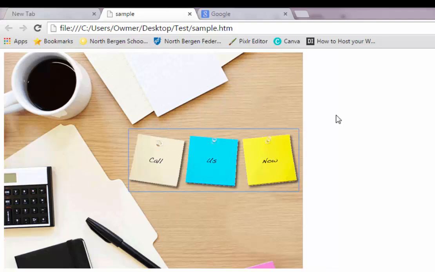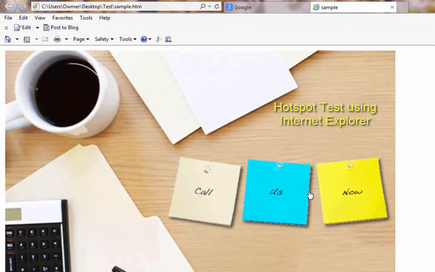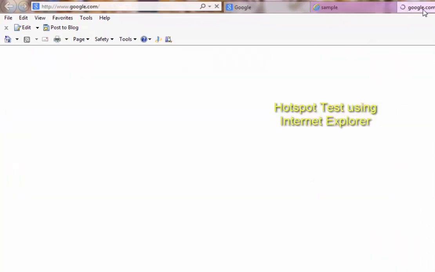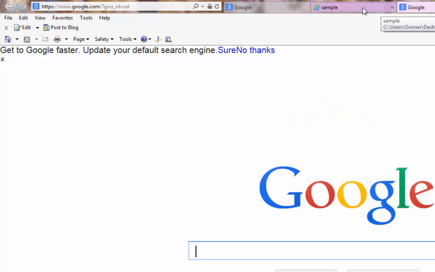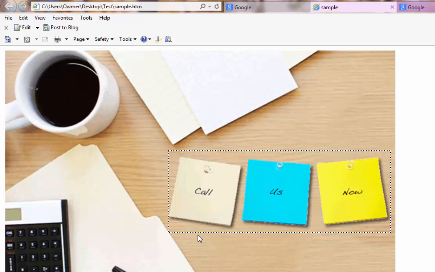I just tried this in Chrome browser. Here it is. If I click it, you see it opens up in Google, but as you can see, it left a really weird line on here. We don't want that, so I'm going to show you how to get rid of that.